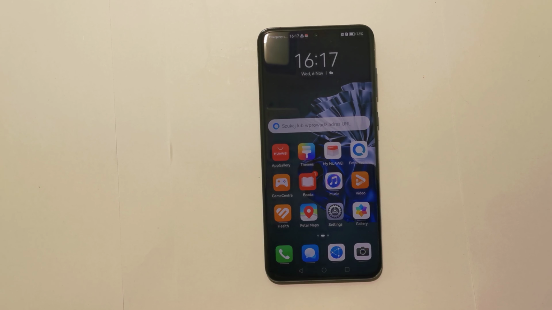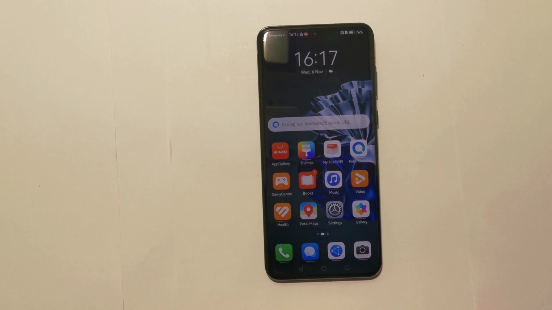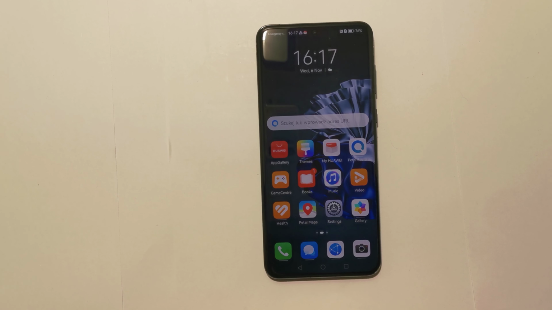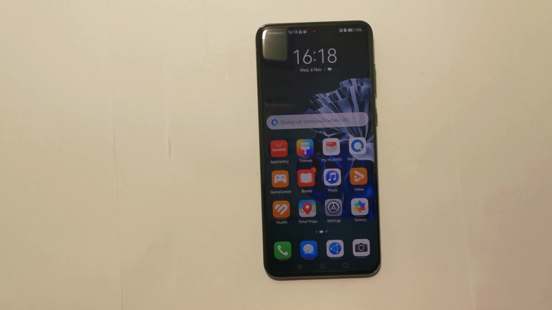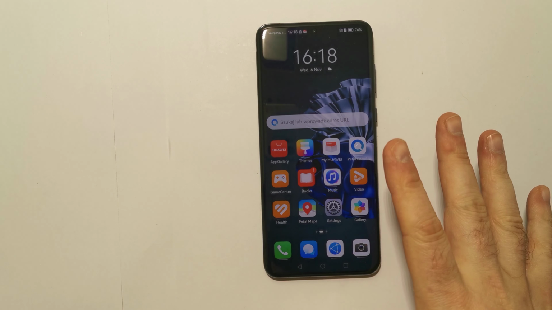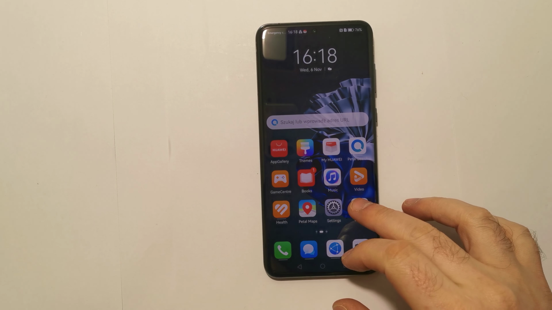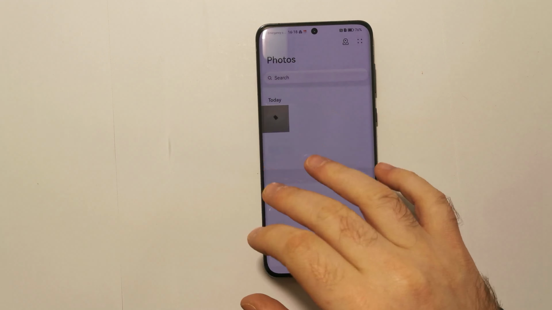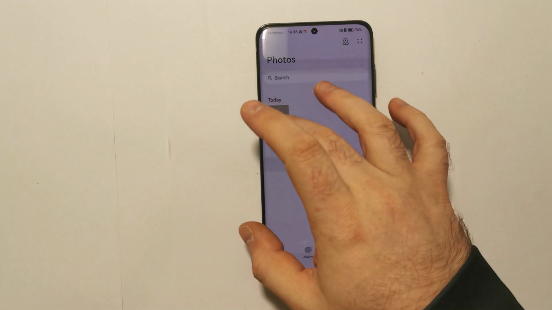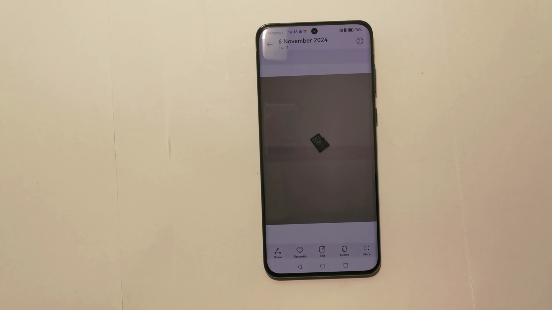Today I will show you how to set up your photo as a wallpaper on your HUAWEI P60 Pro phone. We have a photo on the phone, so we have to go to the gallery. Here we have a photo of our SD card and we will set it up as a wallpaper on our phone.